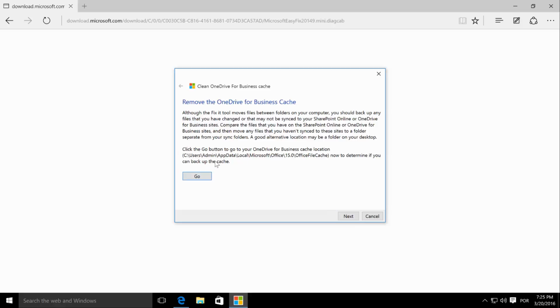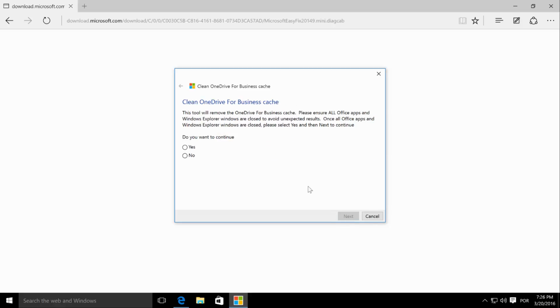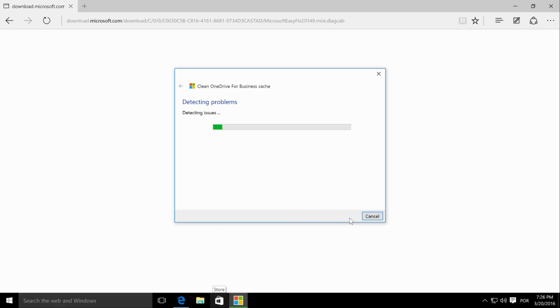Now we could back up our cache, but at the moment, we are simply going to clear up the cache to allow a clear synchronization. This is one of the most common issues, that for some reason the cache gets corrupted and we get some synchronization issues. So let's clear up. This tool will remove the OneDrive for Business cache. Please ensure that all Office apps and Windows Explorer windows are closed to avoid unexpected results. Once all Office apps and Windows Explorer windows are closed, please select yes and next to continue. So right now we don't have any Windows Explorer open and we don't have any documents open. So let's select yes and click next.